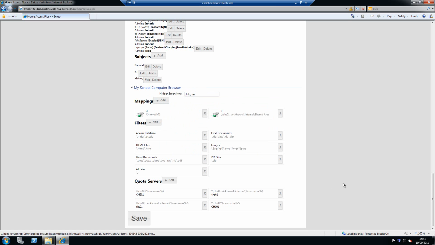For the setup page, we recommend that you use Chrome, Internet Explorer 9 or Firefox, as Internet Explorer 8 or below have some slight issues with jQuery. Once you have finished, just hit the Save button.